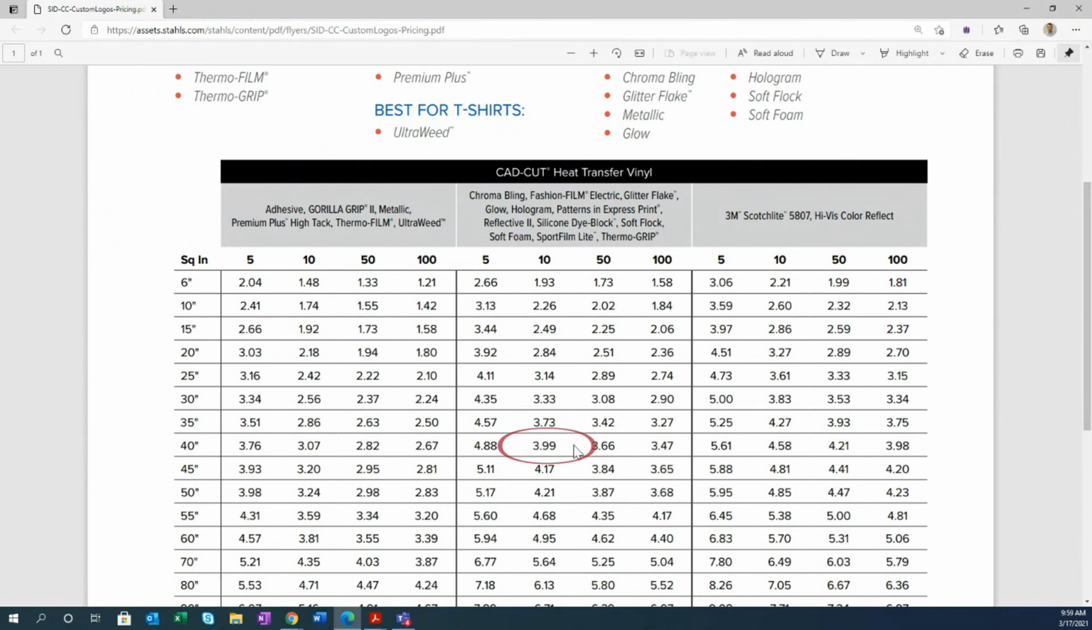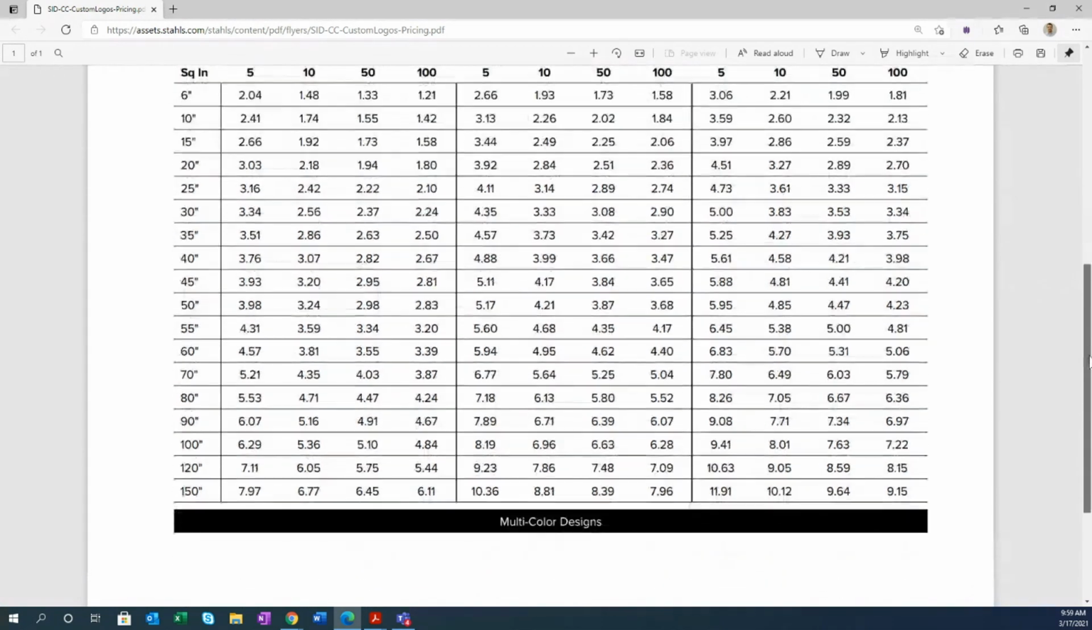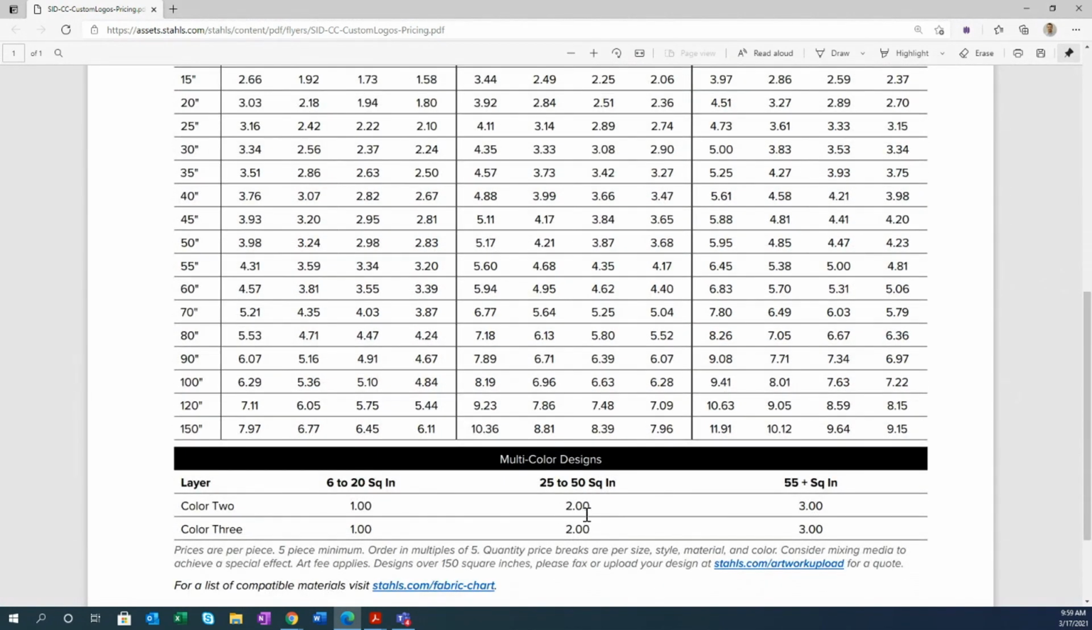And let's say this time we're only doing 10 pieces. CAD-CUT Custom is very cost effective, even at 5 or 10 pieces. So my base cost at 10 pieces would be $3.99. Again, that would be for a single color design. If I want to do a multicolor design, I add the additional $2 at that middle tier price break, and that gives me my total cost of $5.99.